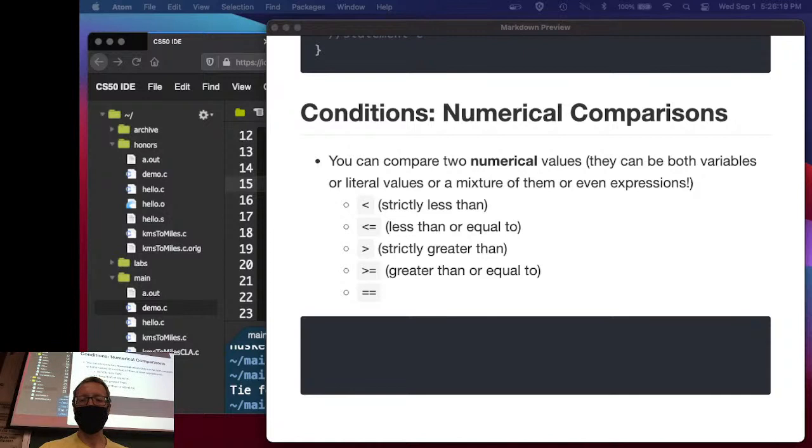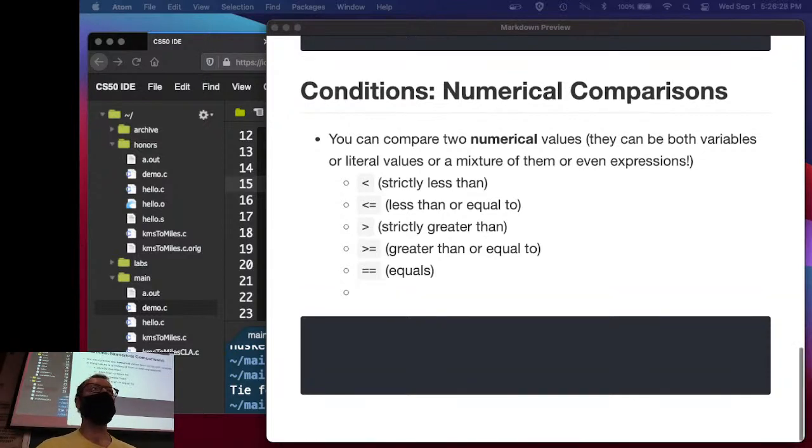This is equals. Right? And it's going to evaluate to true if the thing on the left-hand side and the thing on the right-hand side have the same value. Right? How do you negate this? Well, if you were to write this out in math, of course, you would put an equal sign with a slash through it.